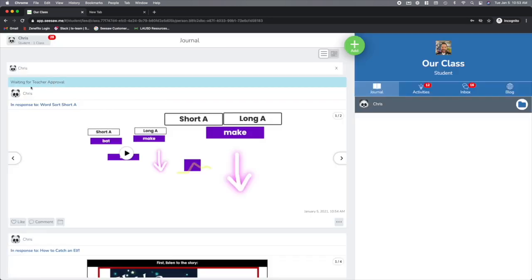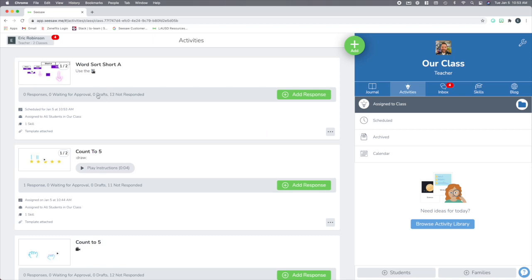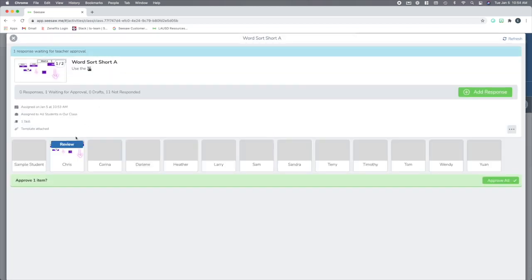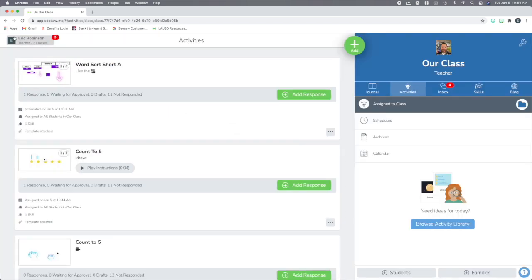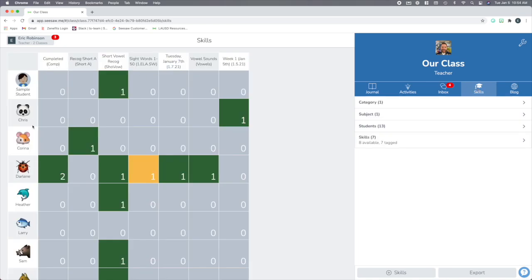They're waiting for my teacher approval. Now, as the teacher, I approve it the same way that I did before. The difference is when I go to approve it, you're going to notice that that skill has been tagged right down here, or attached right down here in the corner, and it says week 1. Okay, so now I can score this however I want and approve it. So let's just say that I've done that for all my students, right? And I've gone through and I've scored that skill. Now this is where it gets really handy. I'm going to click on my skills tab, and you can see it shows who has been scored and who has not.